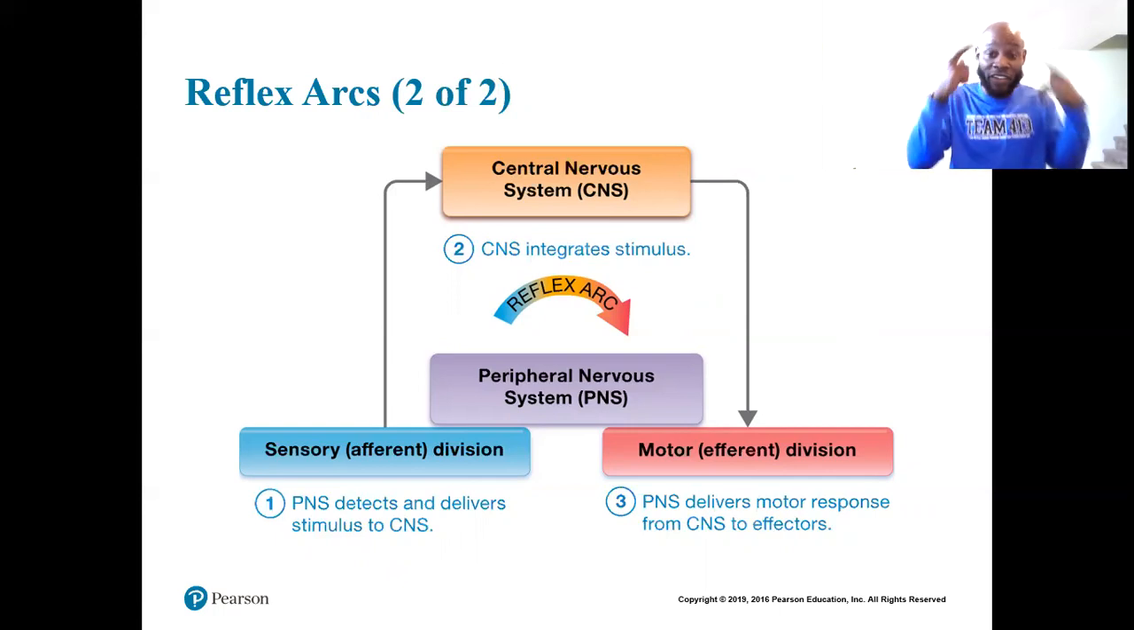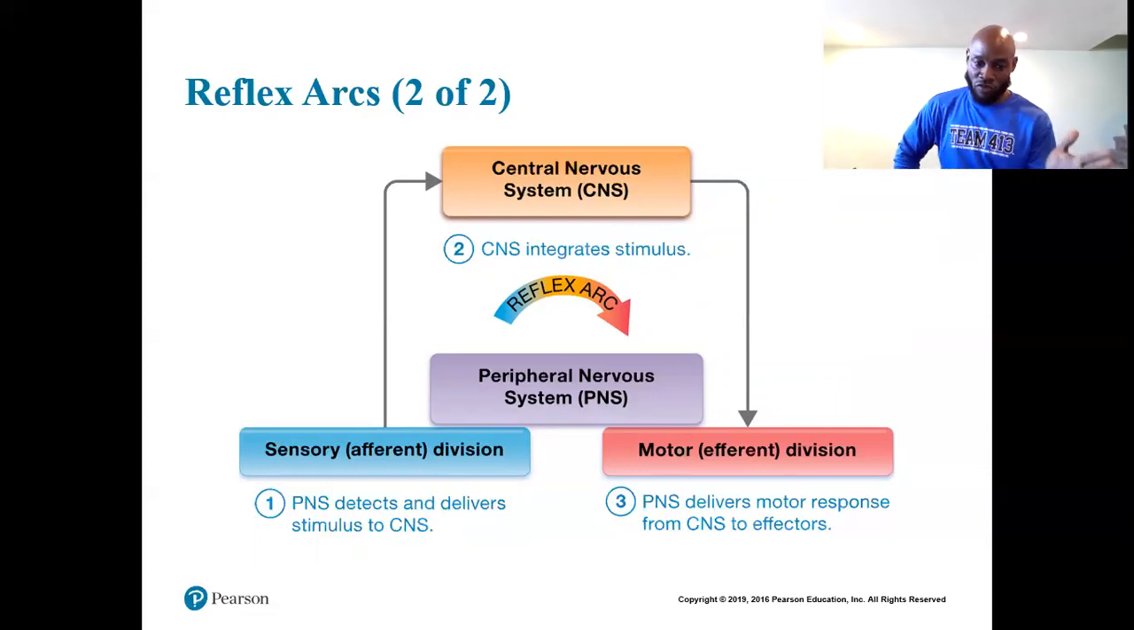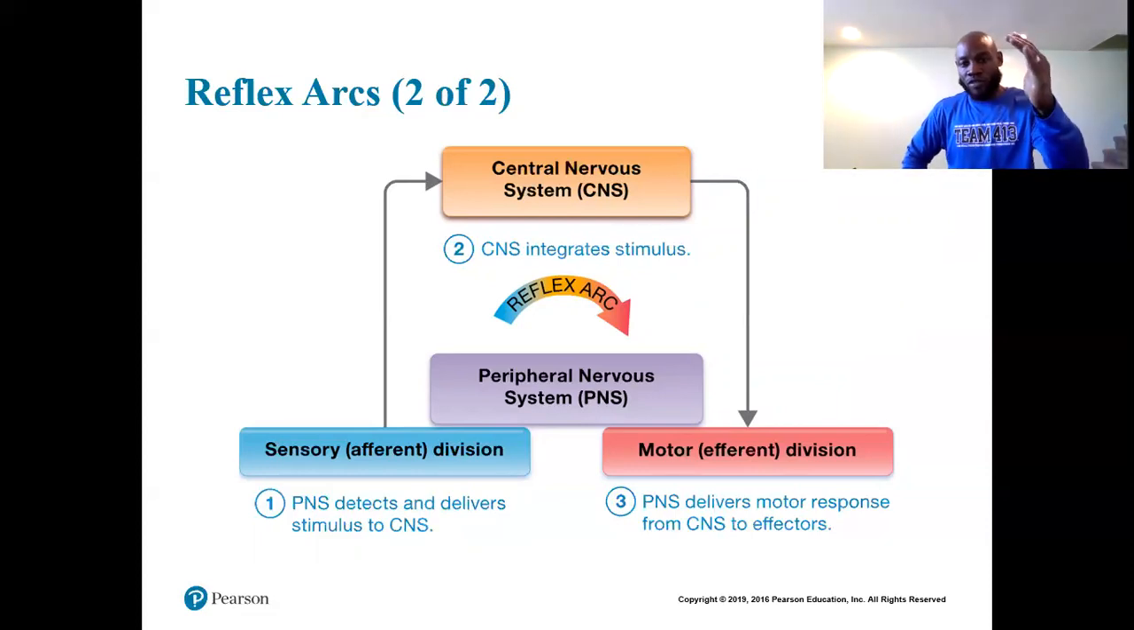So I tap the knee, I don't have to think, kick my leg. My body already has a programmed response that when it stretches like that, it's going to engage the quadricep to kick. And that's how you can test. So what am I testing when I do that tap? When the doctor does that tap, he's testing the ability to go from sensory to CNS to motor. He's testing your nervous system, basically.